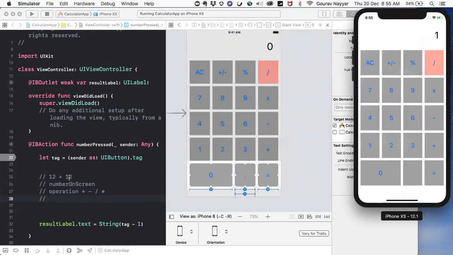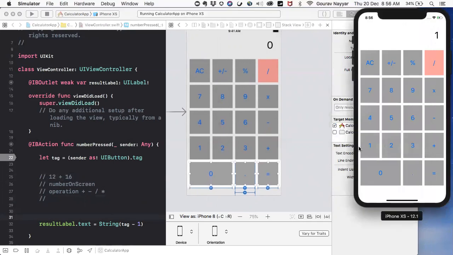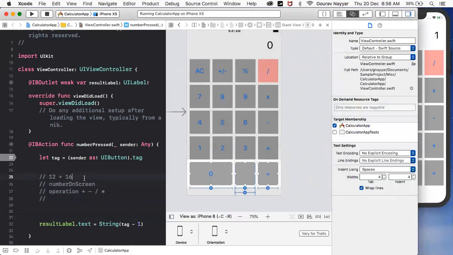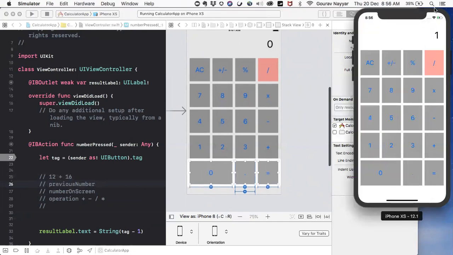Instead of this, let's take different numbers so it will be easy to understand. I press 12 and then I press plus, and then I try clicking 16 on the screen. So what happened is number on the screen is now 16. Where should the 12 which we have pressed already go? So for that, let me add one more thing. It will become like I will have previous number.